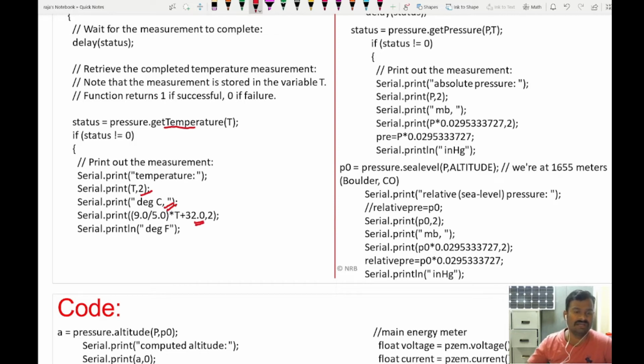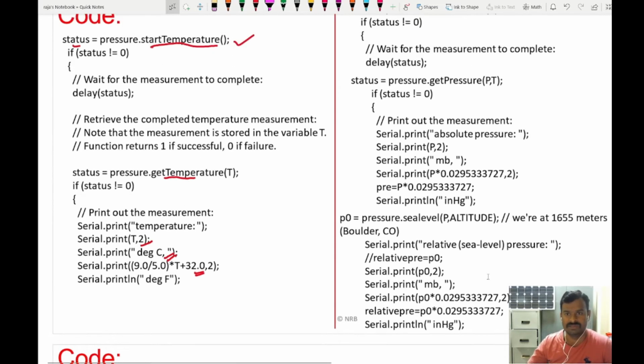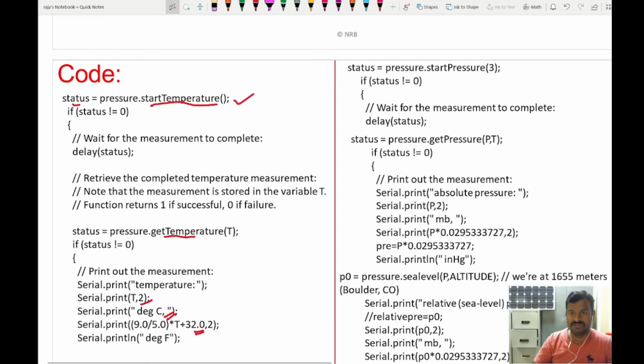Suppose if you want only degrees, you can stop at this point itself. And after this, you need to get the pressure value. So again, pressure dot start pressure off. This function brings the pressure value and stores it in the register called status. If the status is not equal to 0, then get pressure and temperature off again. So again it checks the status.